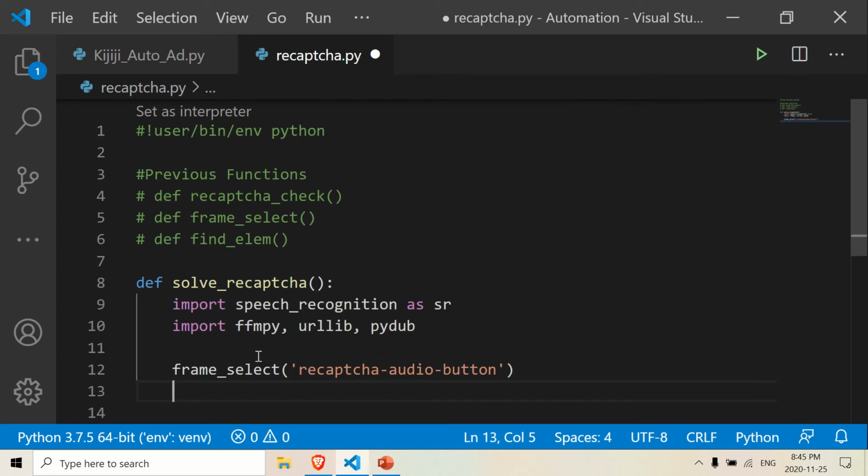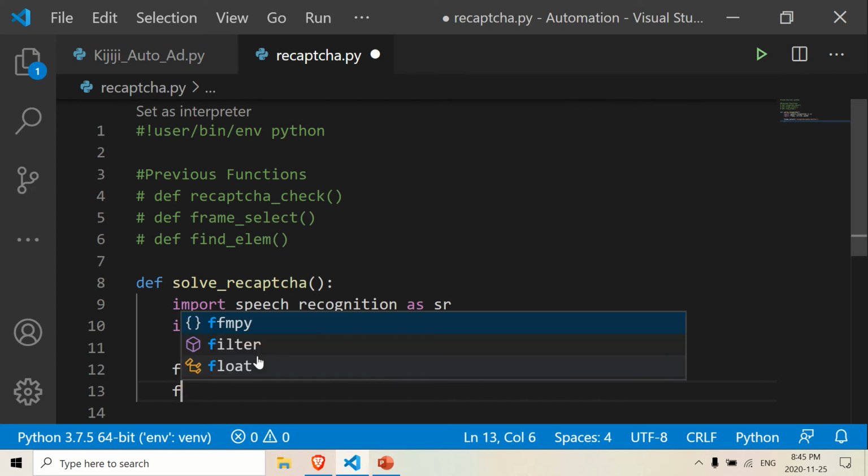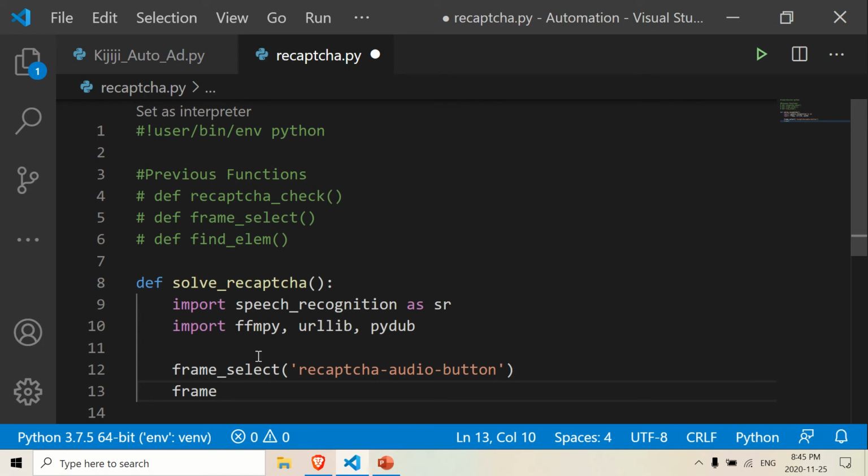After it clicks on it, you're also going to want to click on the play button. So frame select, and I believe the selector for this was all capital letters, PLAY. So you want to click on the play button as well.